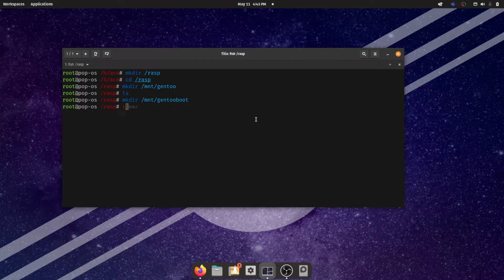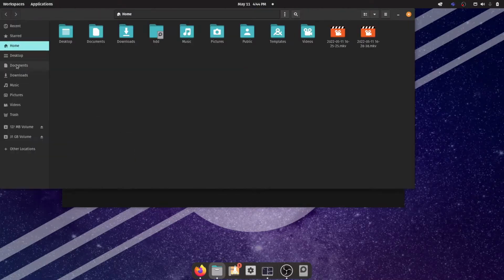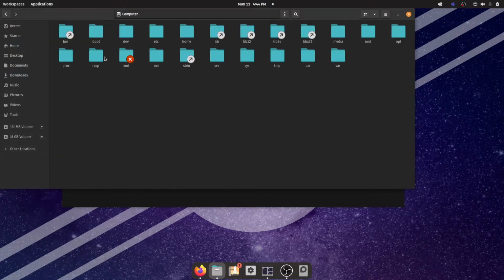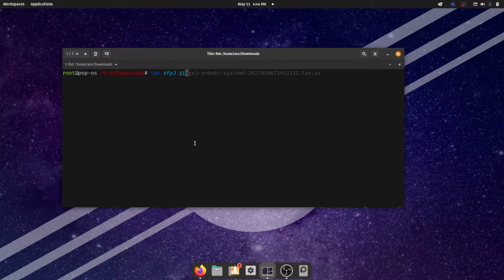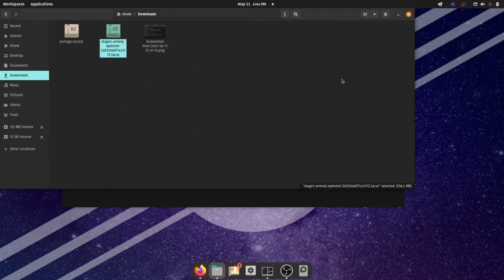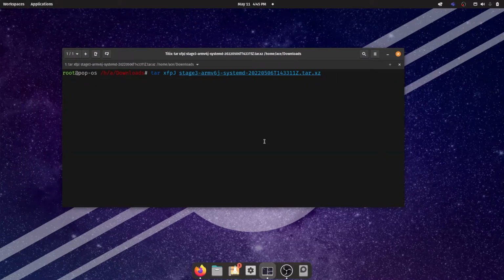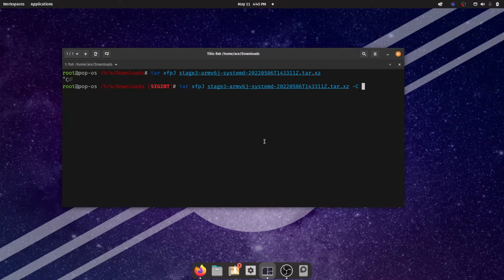I am creating directories called /mnt/gentoo, and I will extract the stage 3 file into Gentoo. Copy paste did not work, so I will go into the downloads folder. As I did not use wget and downloaded the source files through the browser, they went into my downloads folder. So now I'll use the tar command to extract it. I have to extract into /mnt/gentoo.